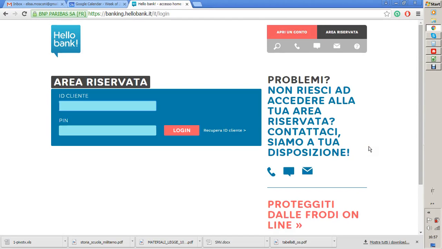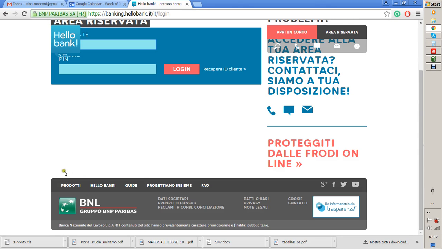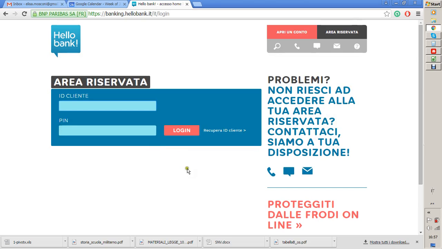I would like to show you an example of online banking. This is Hello Bank. Hello Bank belongs to BNL, Banca Nazionale del Lavoro, which is owned by Gruppo BNP Paribas, which is a French bank. Let's have a look at the graphical user interface we have now.